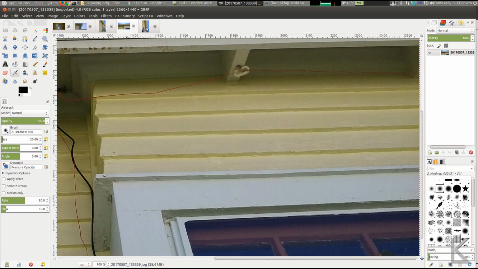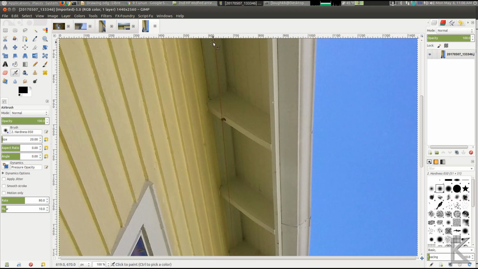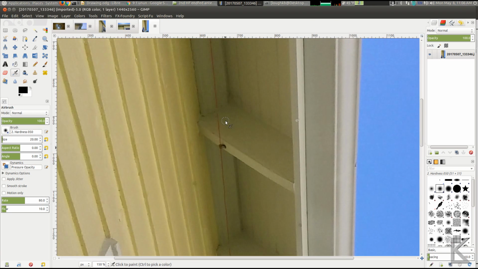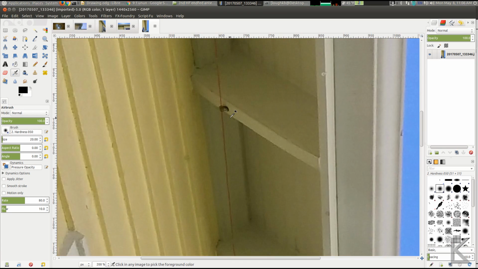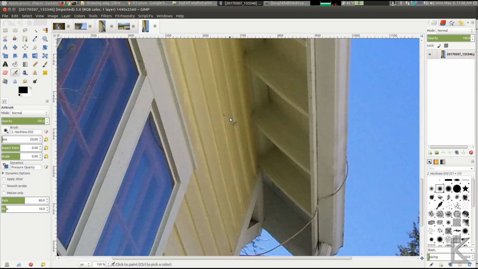Let's see. There's another shot. You can see it's running along, and I've just taken a little plastic cable tie eyelet here that, now you can't really see it from this picture, but the wire runs through it, and that just keeps it off the wood. I don't think I have to worry too much.